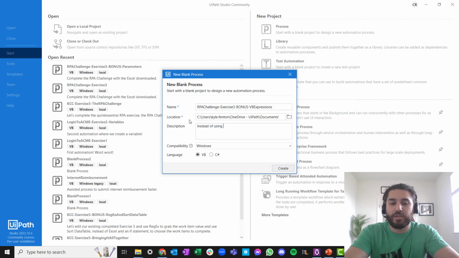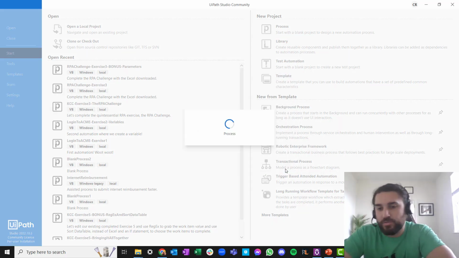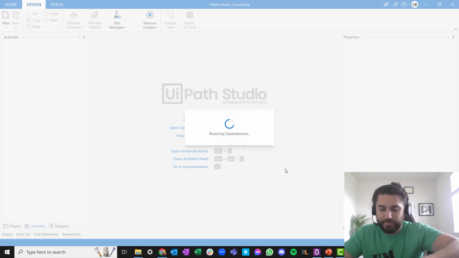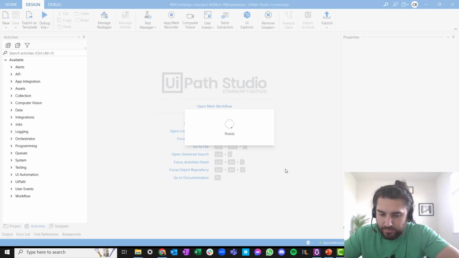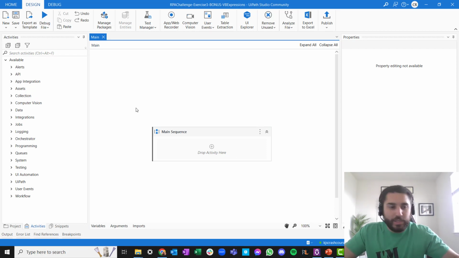Instead of using Excel activities, so I'm just editing a description, you don't have to. We are going to use system activities and use VB instead to iterate through the data table. Cool. Awesome. So once you've got that, right click create. And once this loads, we will get started here. Okay, this has loaded accordingly, so let's get started here.